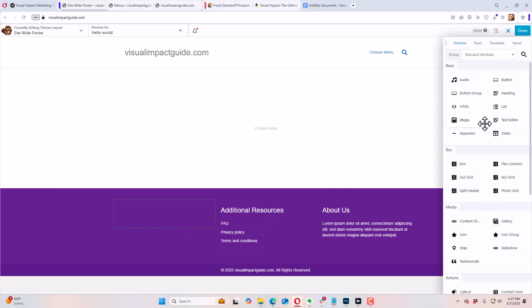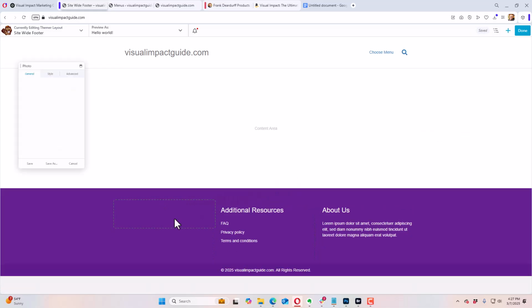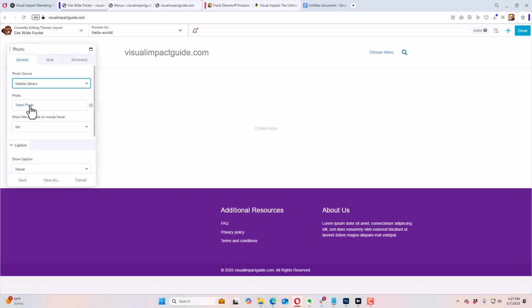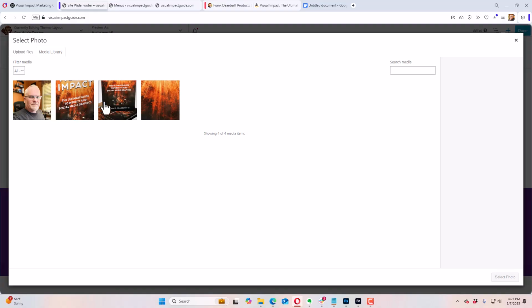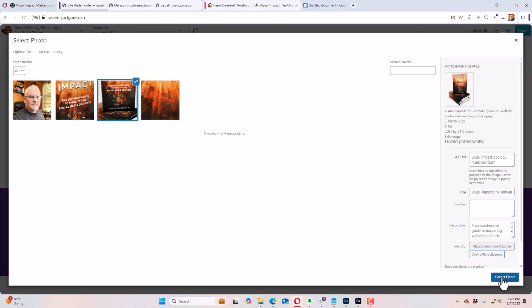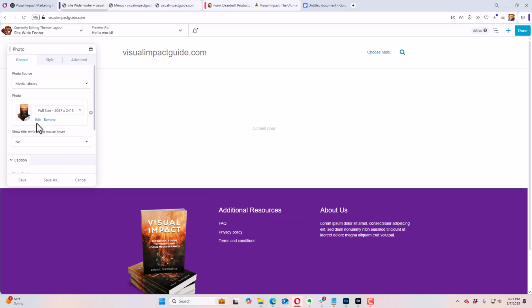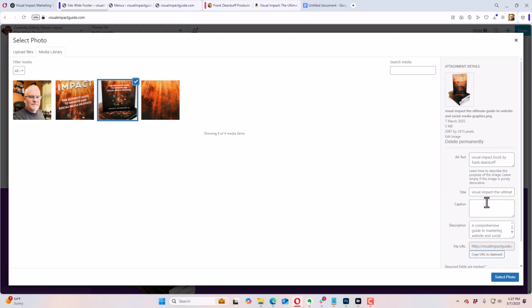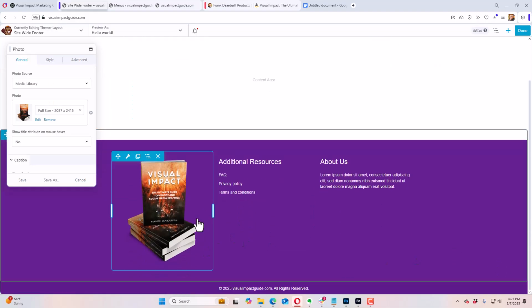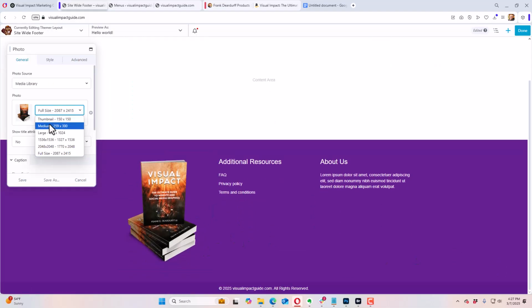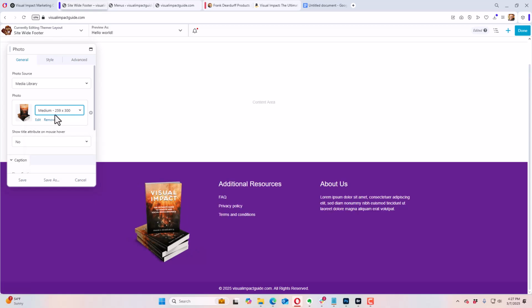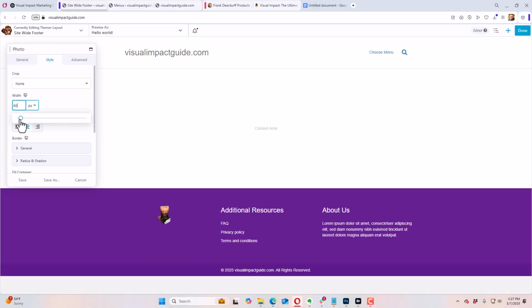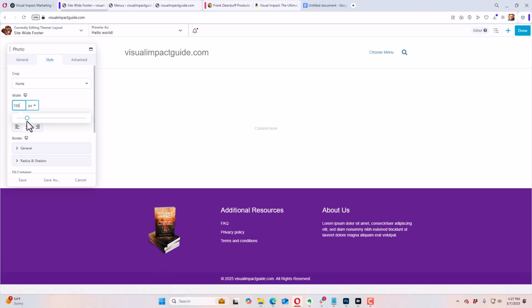But I'm going to go ahead and grab another photo and put another copy of the book there. So select photo, and I'll just go ahead and grab this one here again. Select photo. Notice when we reuse that image, it has the alternate text in the description already there. It's a lot larger than what I want, so I'm going to go to medium. I think we can go to style and set the width what we want, like that.